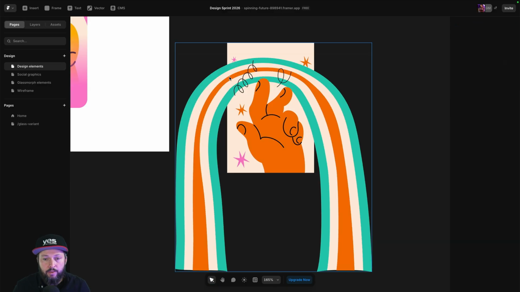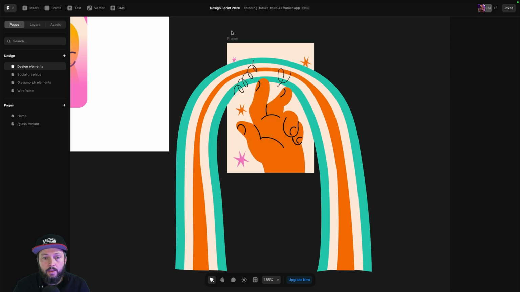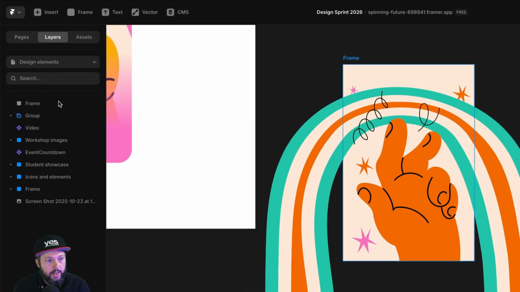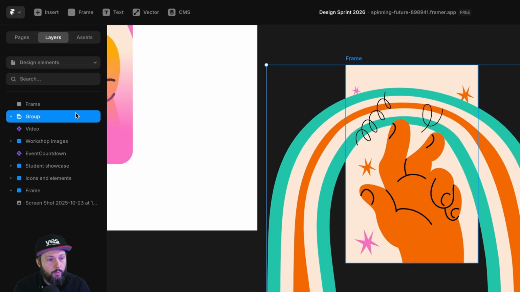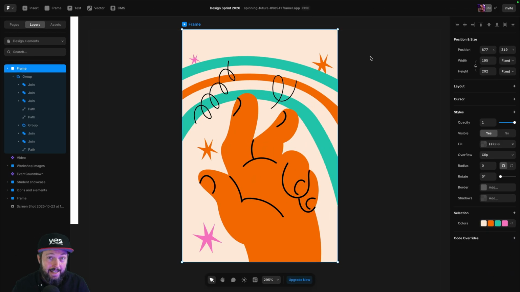And by the way, if we want to quickly crop this, we can just press F on the keyboard and draw another frame right here, which we make transparent. And then going to my layers, I can easily select the group and drag and drop it into that frame. So that's how easy it was to create a clipping mask directly within Framer.